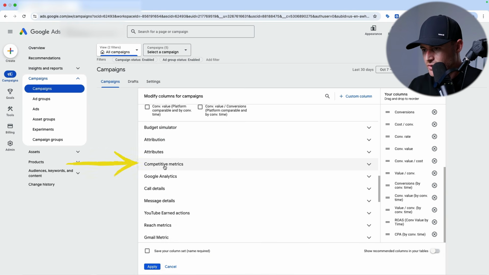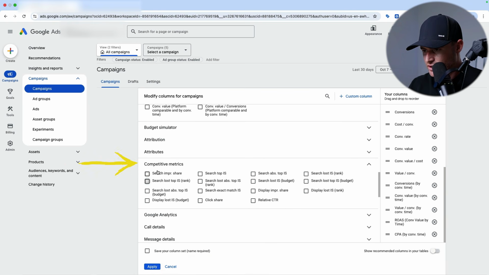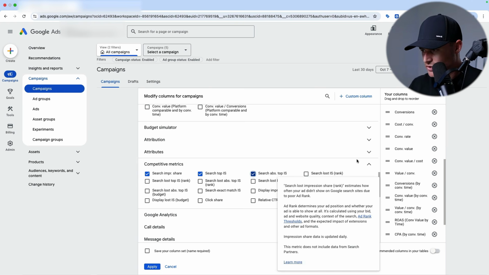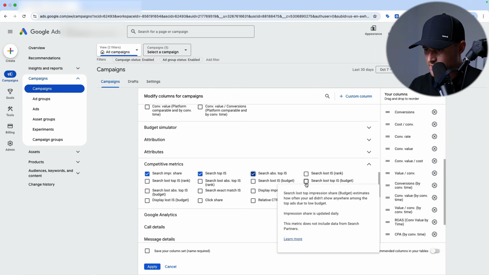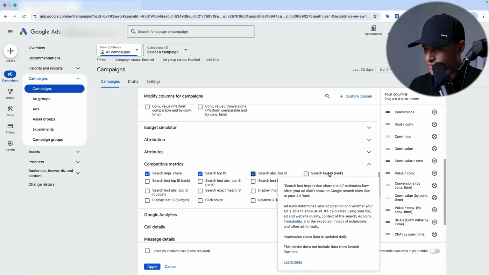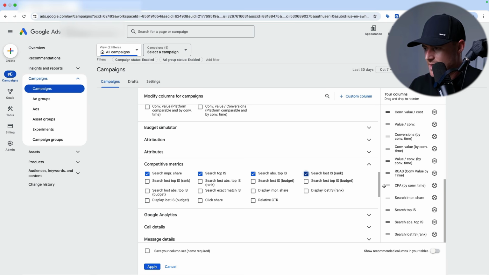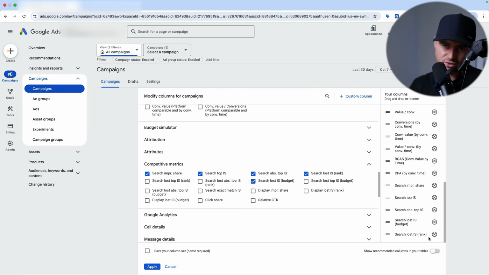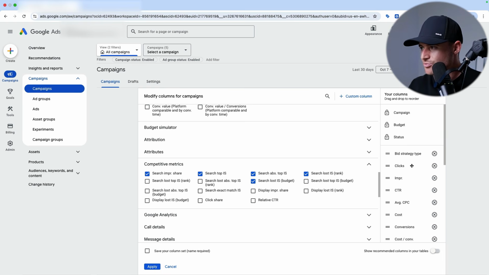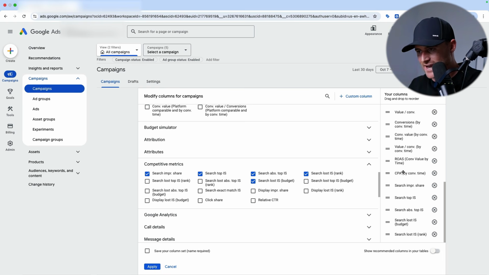Then I want to go to competitive metrics for search impression share, top, absolute, and then lost due to a lot of, again, I look at the budget a lot of times. You can also do search lost due to rank. And so sometimes I will add that. But in most cases I'm looking at search lost due to budget, because if it's not lost due to budget, then it's lost due to rank. Again, I have a full video that breaks all of that down, so you don't really need to know what some of that means right now. But these are the preset columns that I like to have set up.